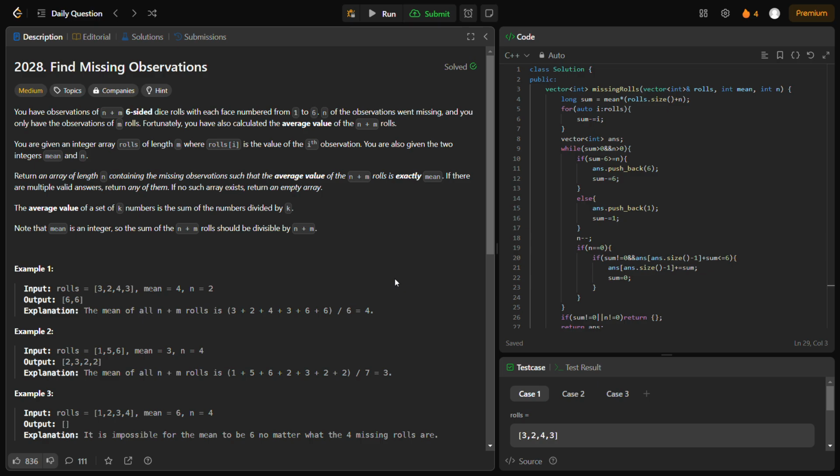What I need to do is return an array of n containing the missing observations such that the average value of n plus m rolls is exactly mean. If there are multiple valid answers, return any of them. If no such array exists, return an empty array.